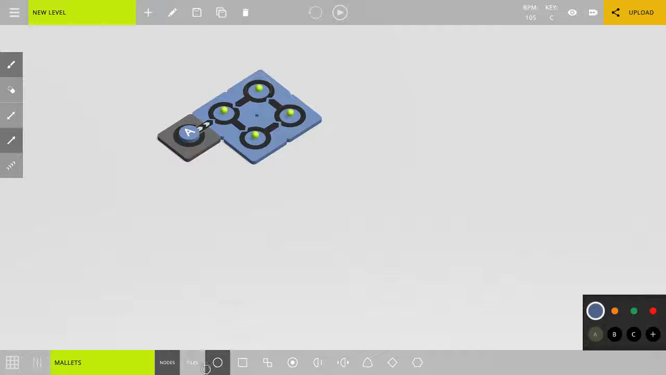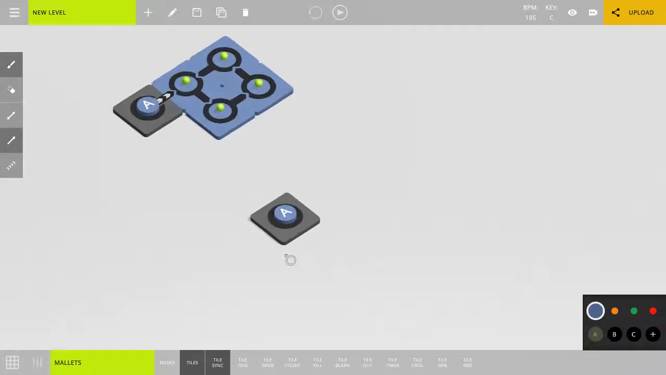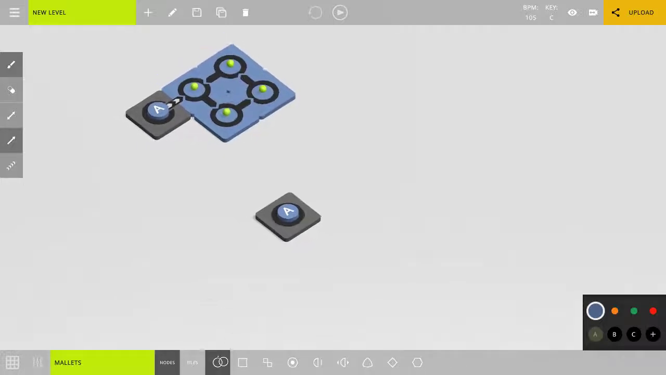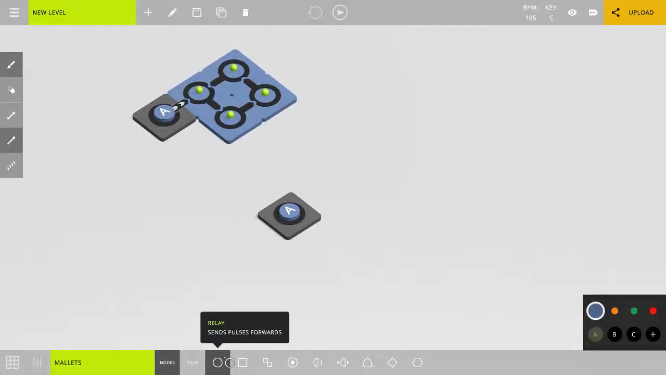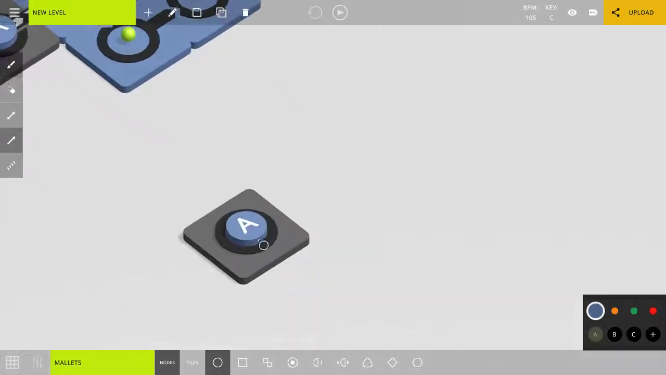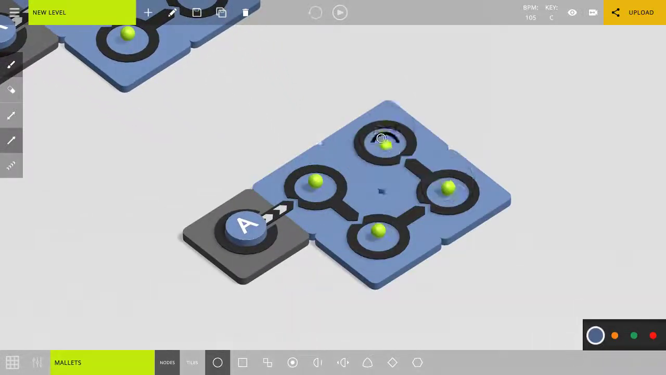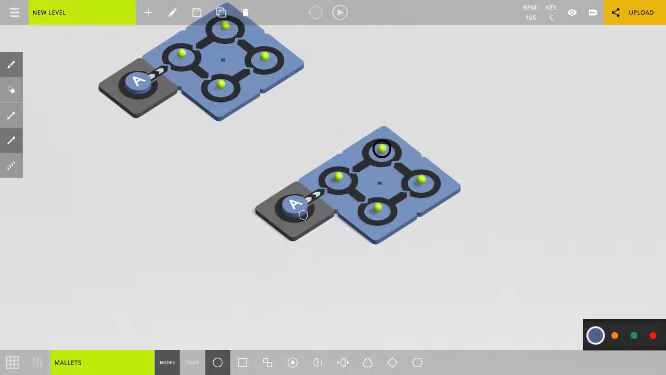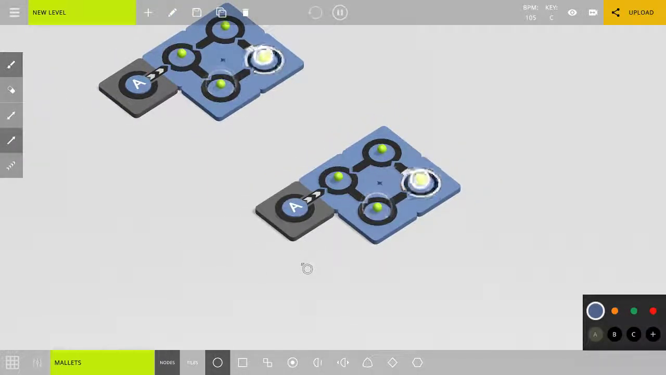Now that's great and all, but one little looping bar is not particularly interesting. So what we can do is we come to our tiles here and we put down another sync node, and then if I go back to nodes, and these circles are the relays, and I just drag, and if I press A again, alright, now they both play in a kind of harmony with each other.